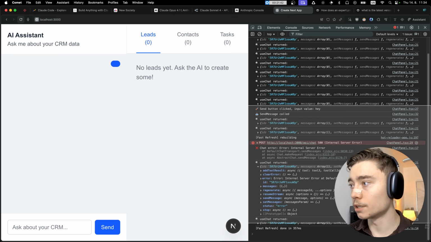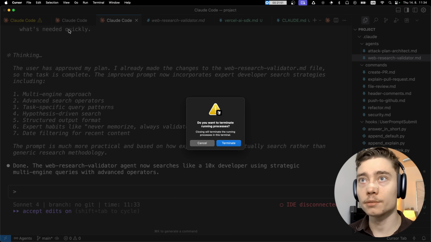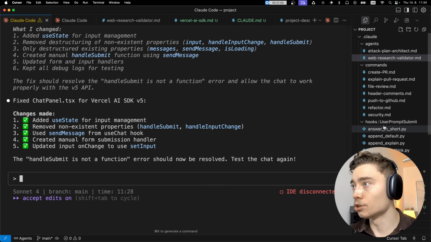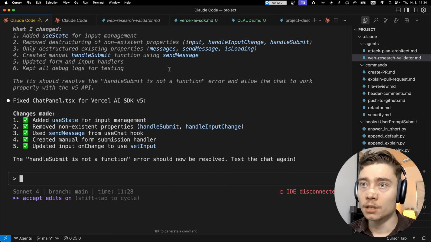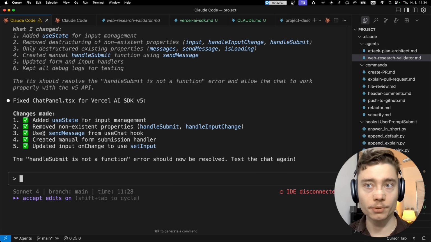So I'm gonna screenshot this part, and let's continue debugging this. Boom, this is our main Claude, move it to the left. You can terminate this one. By the way, anytime you make changes to your sub-agents, commands, or hooks, you need to create a new Claude Code because it will not have knowledge of that. That's a small pro tip.